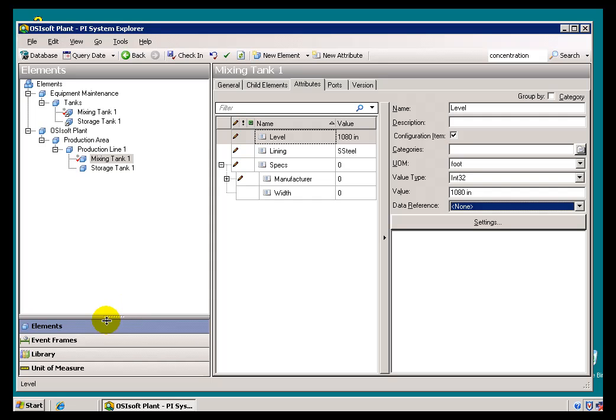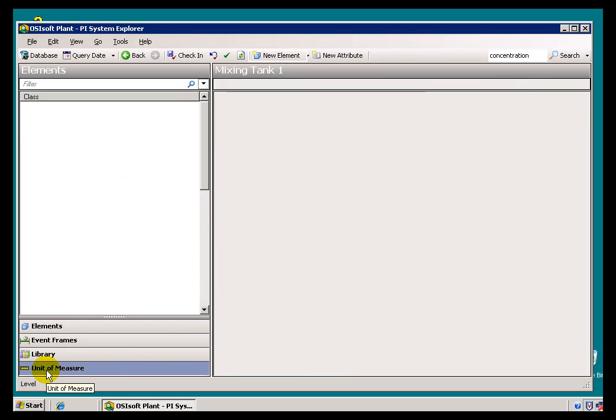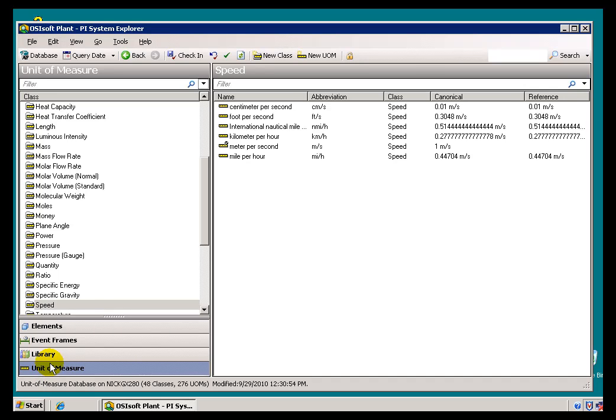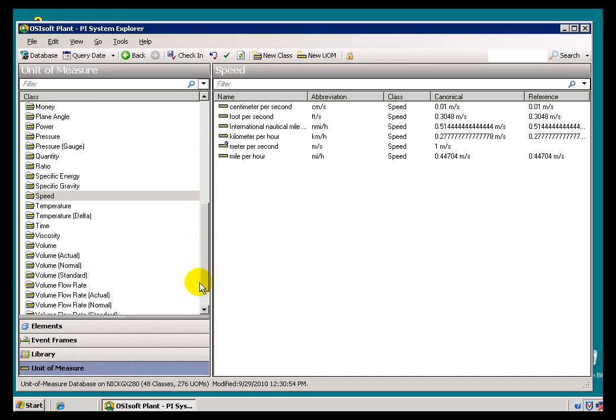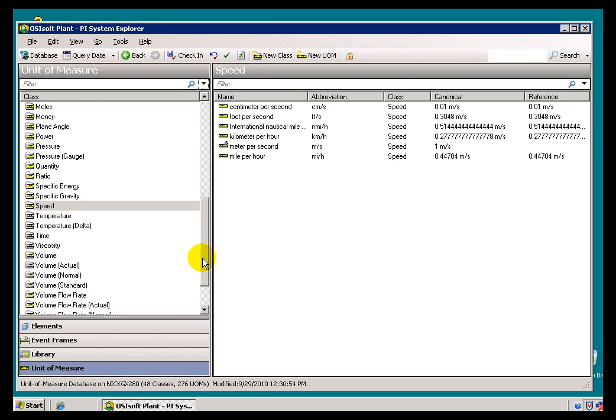So let's take a look at how these units of measure are actually defined. If you go into the navigation pane down at the bottom here, you'll notice it's not in the library, it's all in its own separate area. And this is something that spans all of the AF databases. So if you have more than one AF database, they're all going to share the same unit of measure definitions. Now, unit of measure definitions are all based on certain, I guess we would call them base class definitions, that we can then derive other classes of definitions from.